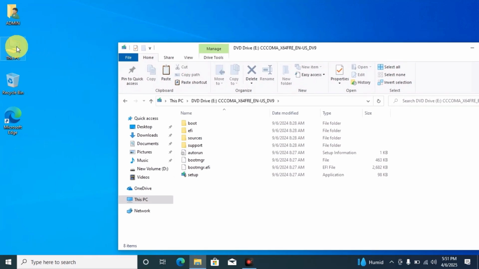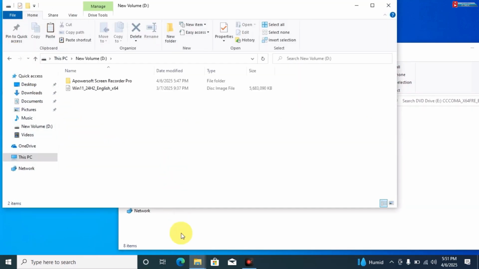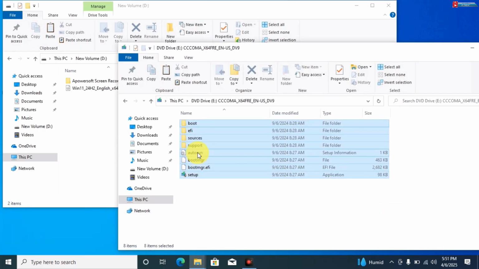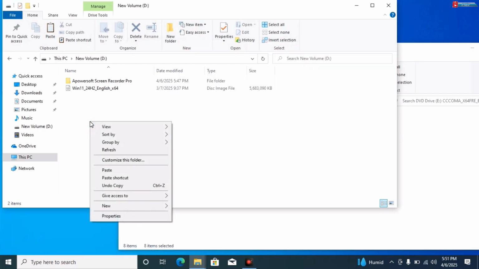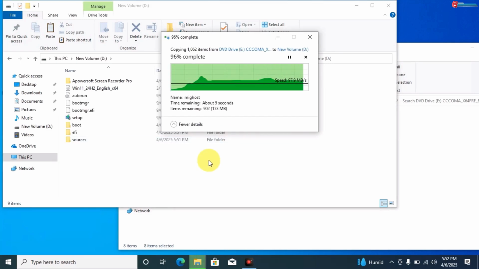No extra tools needed. Again, open drive D. Copy all these files and then paste them outside the D folder. This works just like a bootable USB, but right from inside your current Windows.